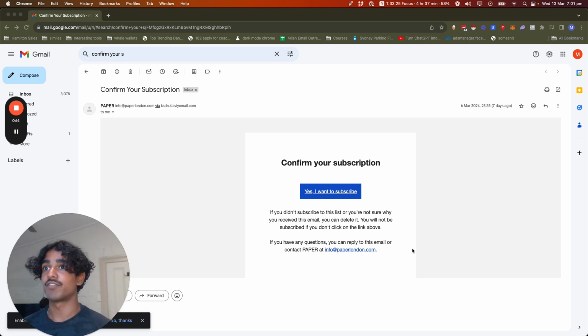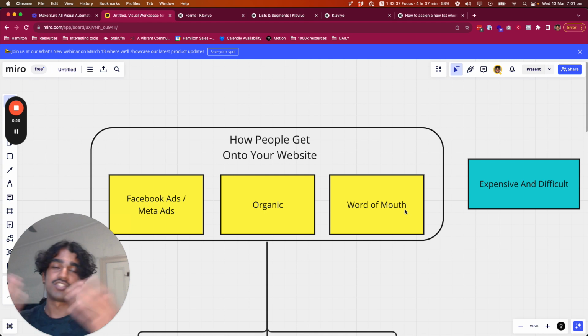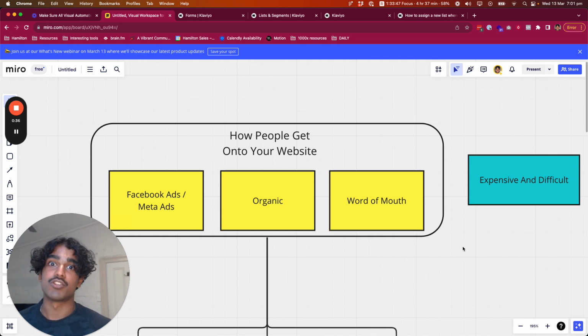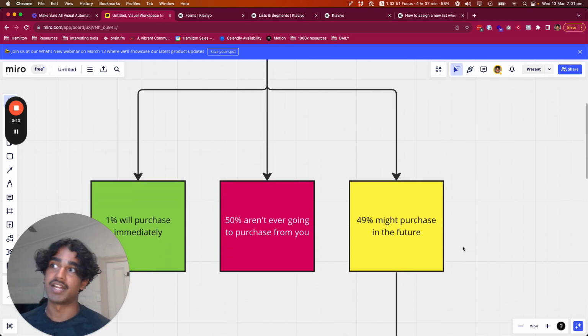First things first, if you are an e-commerce brand, there's a few ways that people get onto your website. One is Facebook ads, one is organic, word of mouth is another one. It's not everything, this is just a general gist, there's some other ways as well. But the point is to show that it's very difficult, or expensive, to get people onto your site. So when you have people on your site, they fall into three main categories.